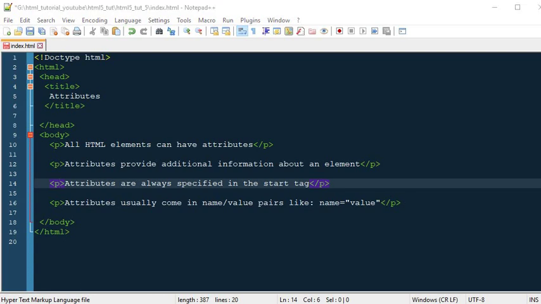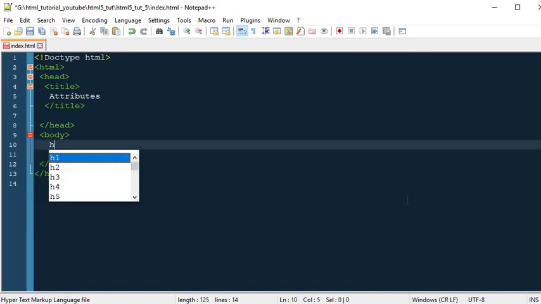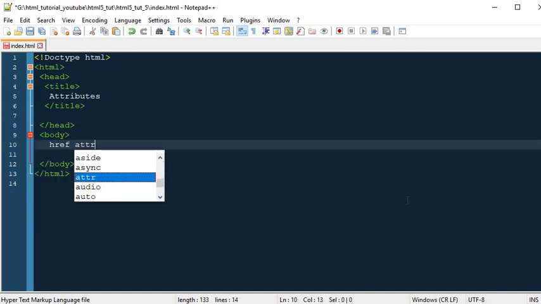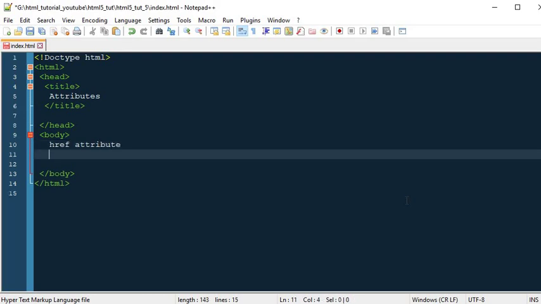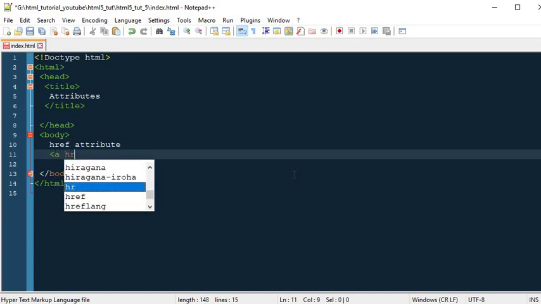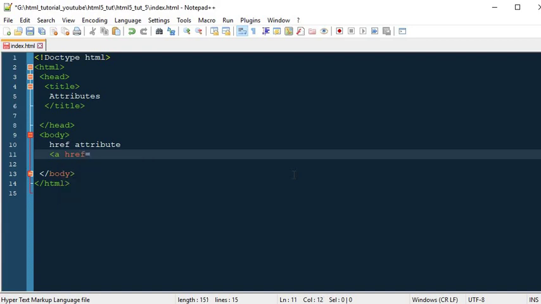So let's delete all this. We will first discuss about the href attribute. As you know, in the last tutorial we discussed about the anchor tag. So how is an anchor tag written? Anchor tag is written like this: a, then href, then equal to, then within double quotes we write the link of the website, like this.